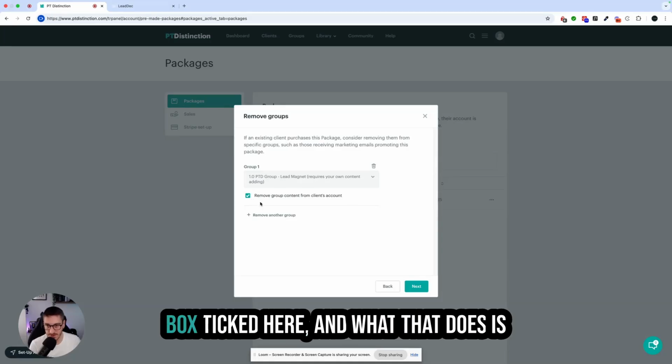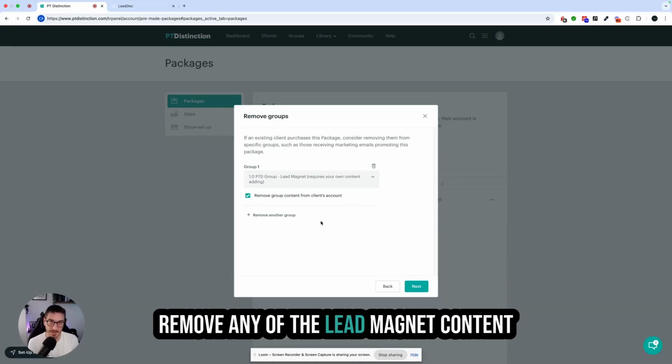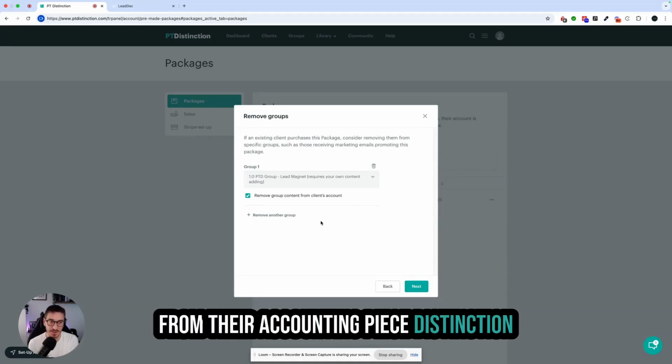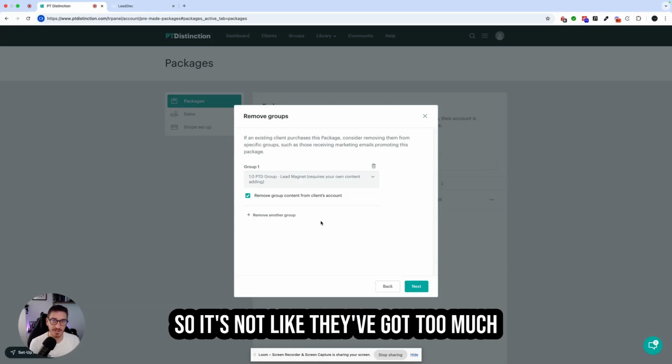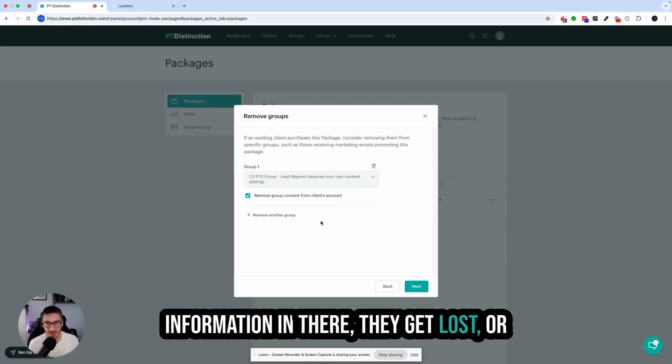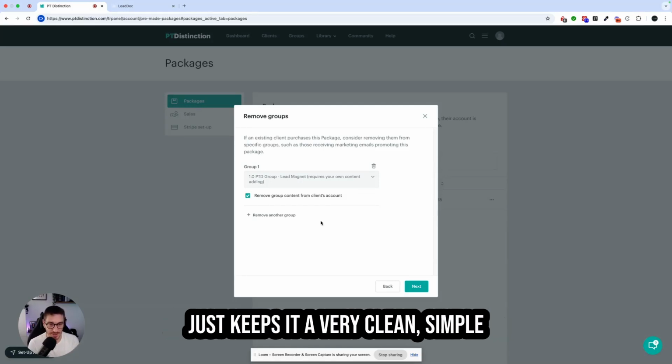First of all, we're going to keep this box ticked here. And what that does is remove any of the lead magnet content from their account in PT Distinction. That keeps things nice and clean, so it's not like they've got too much information in there, they get lost, or things overlapping. It just keeps it a very clean, simple process.